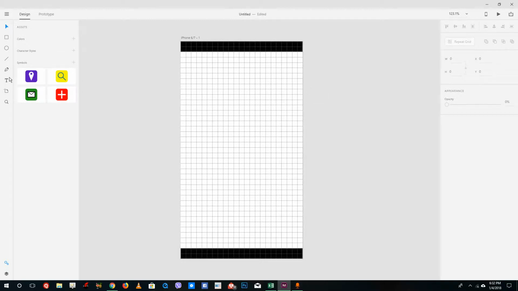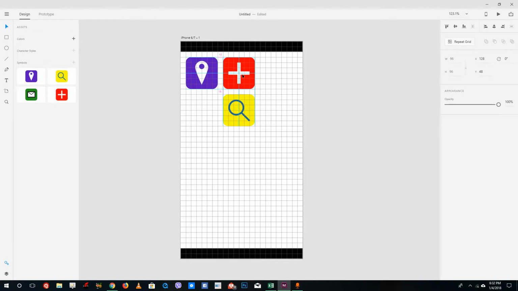Let's say, for example, I just drag in my symbols right here. So just place this one out here, place this one out here, place this one out over here, and place this one out over here. All right, so let's say this is my app. I place it all in different places just like this.